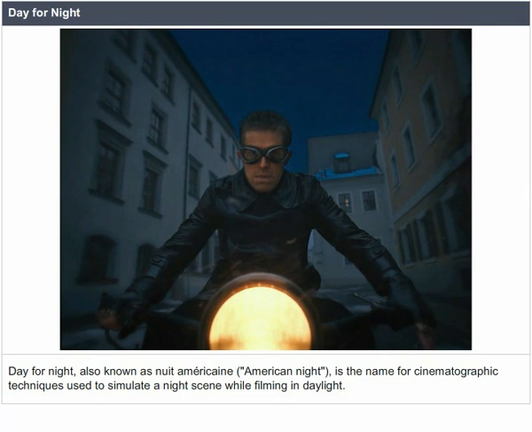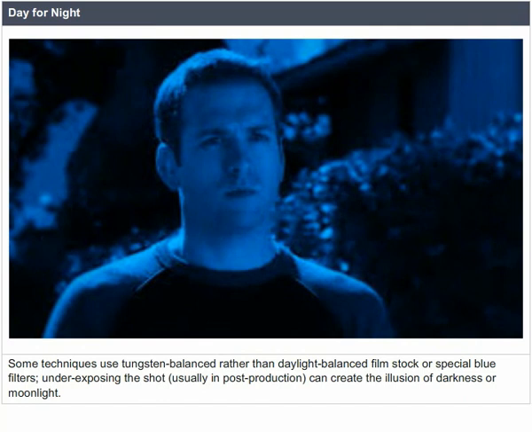Day for night, also known as Nuit Américaine, or American night, is a name for cinematographic techniques used to simulate a night scene while filming in daylight. Some techniques use tungsten balance rather than daylight balance film stock or special blue filters. Underexposing the shot, usually in post-production, can create the illusion of darkness or moonlight.